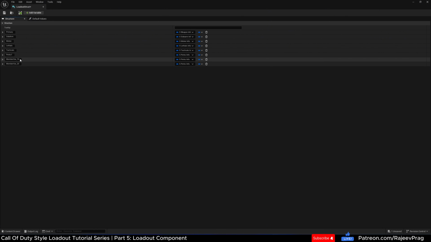And 2 more variables, which would be perk 2 and perk 3. So if I go perk 2, this would be perk 3. And this would all be of type perks info. Now this is how a loadout is going to be defined. So a loadout will have a primary weapon, sidearm, melee, lethals, tacticals, and 3 perks. So that's why we created this new struct with all of the other structs.